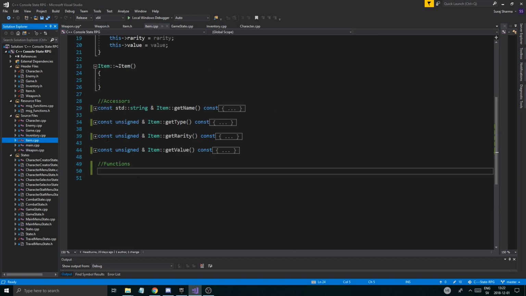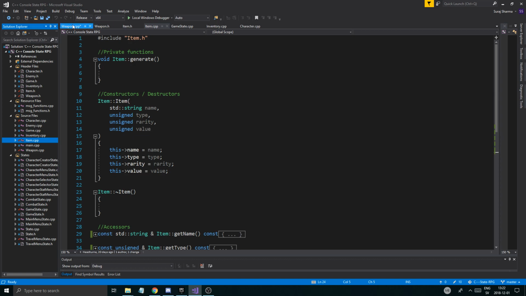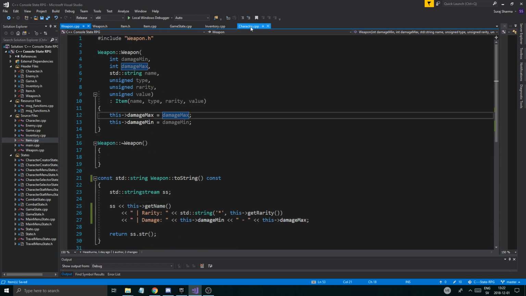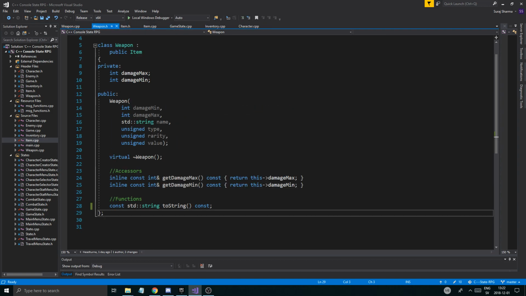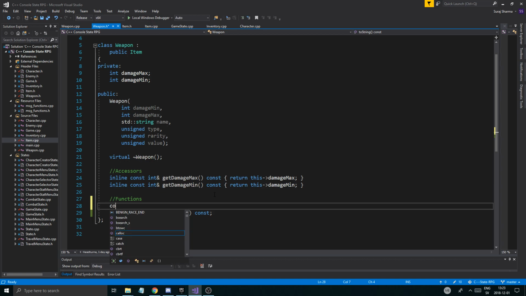It should be fine. All the item and everything. Weapon.cpp. Let's just go into character here. Let's see. I can't create this because there is no override for clone. Okay, so we need to create the clone function. This is really important.